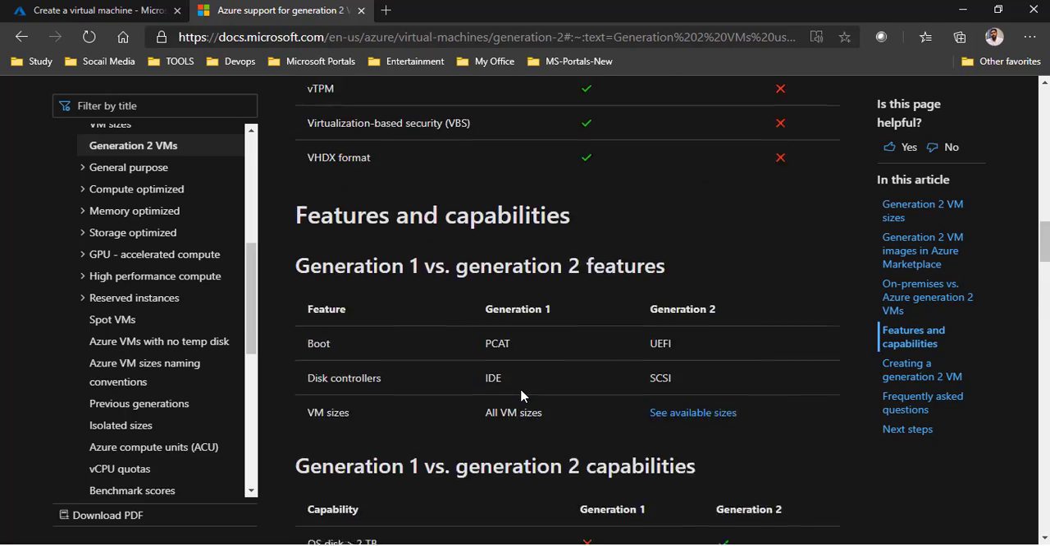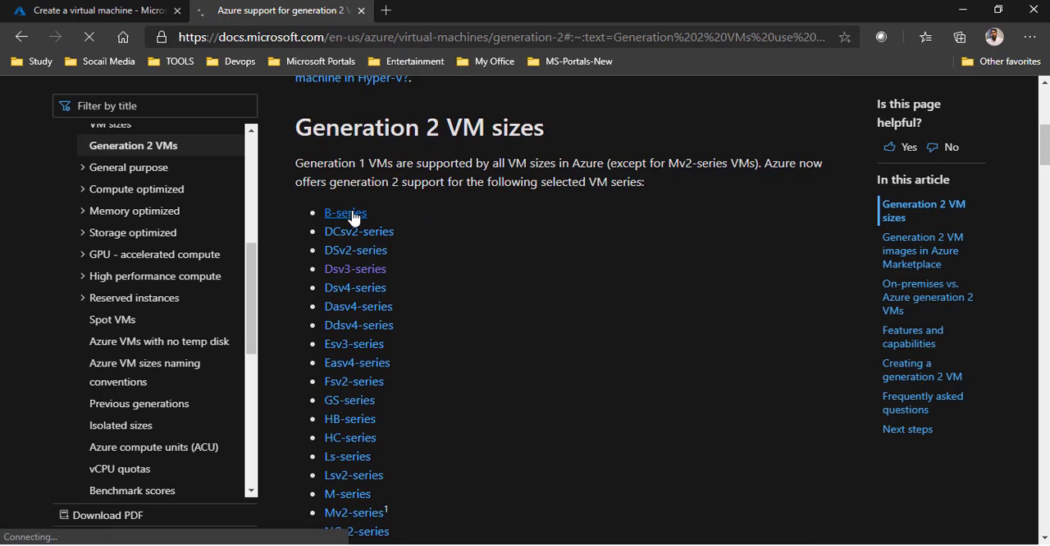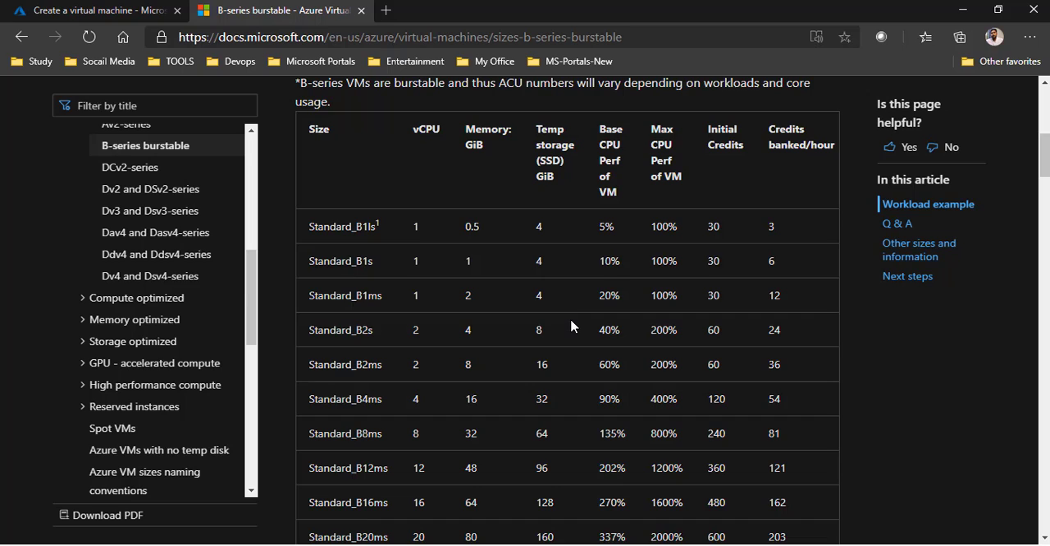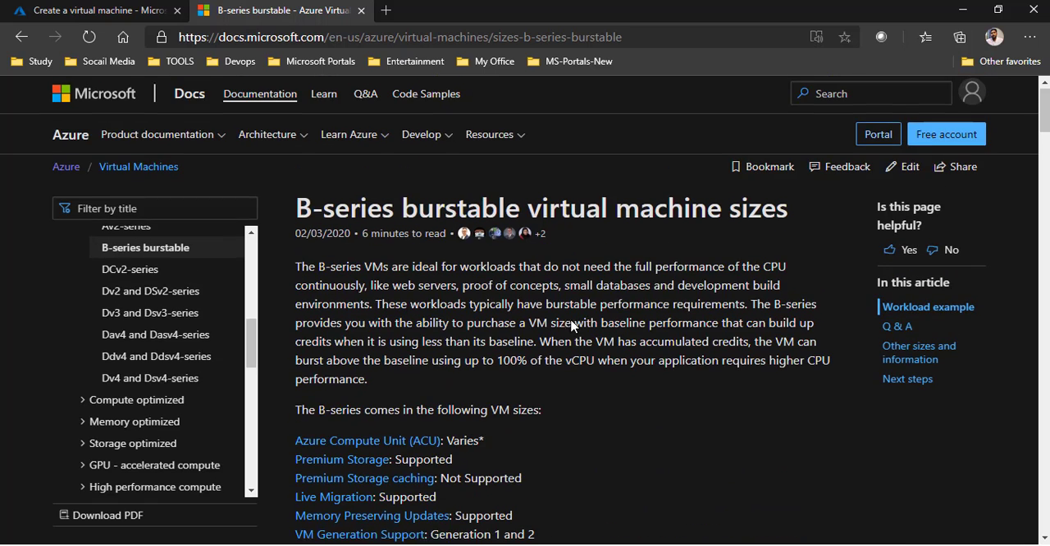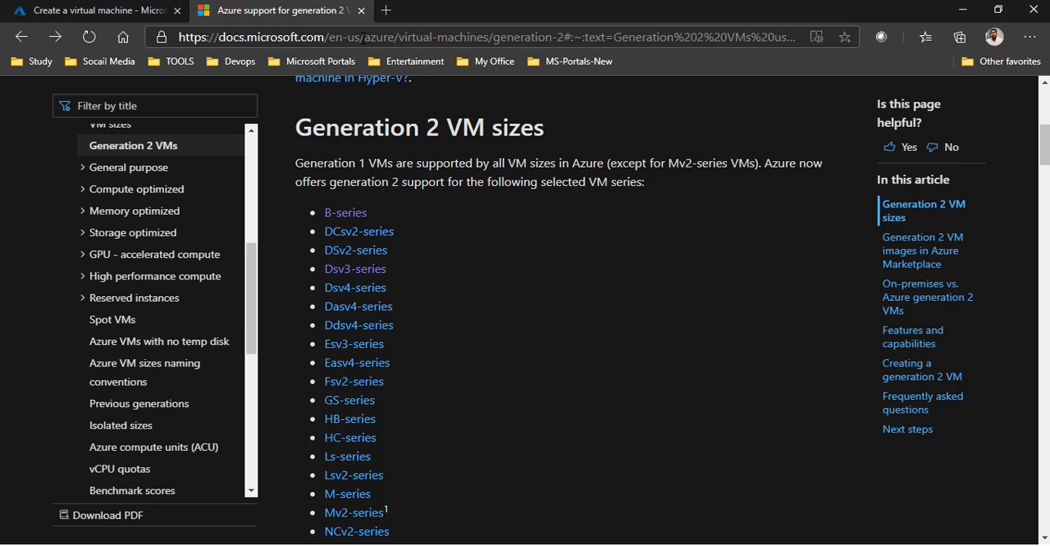So you can further go ahead and look at each VM size and what the capabilities are. So these are the capabilities of each VM size. Let me share the link in the tutorial description. You can use it for your reference.